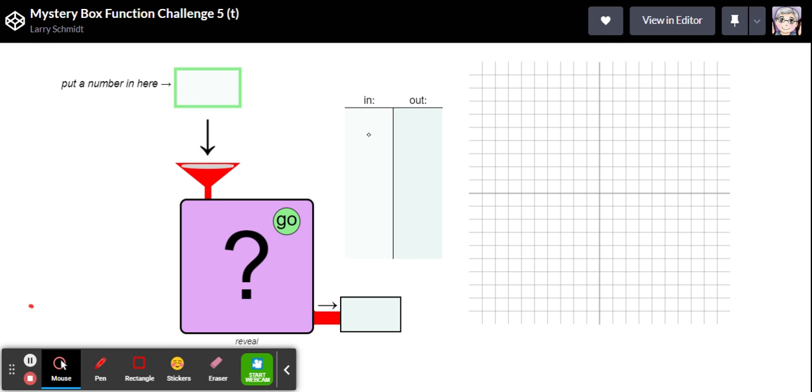They'll be charted here in this little chart so you can keep track of what you put in, what you got out. They'll also be graphed, at least if they fit between the +10 and -10 on the X and Y axes here in this graph, so you can have that as a piece of help to determine what this function is. So your job is to figure out what's going on inside that mystery box. So pause the video, give that a try, and see how you do.